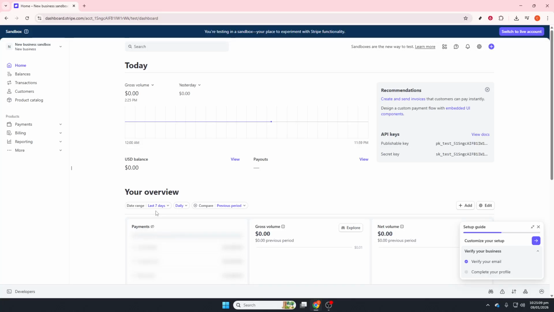In today's video, I'm going to teach you how to change currency in Stripe. By the end, you'll know exactly how to add a new price in a different currency and make sure your checkout experiences use it correctly.